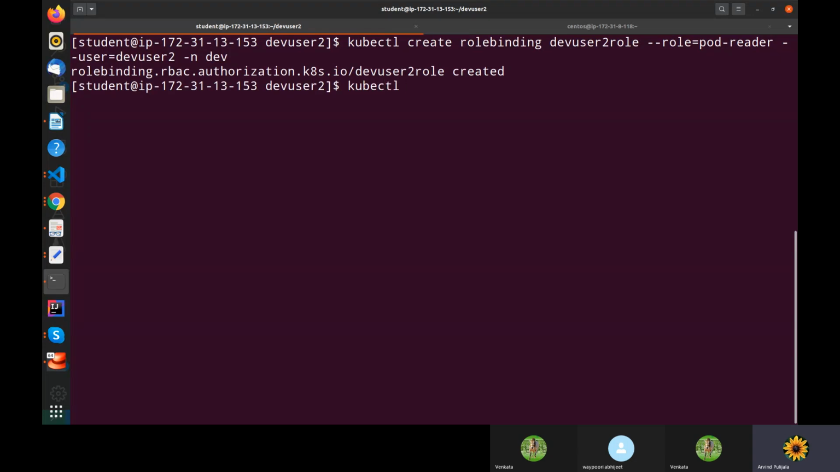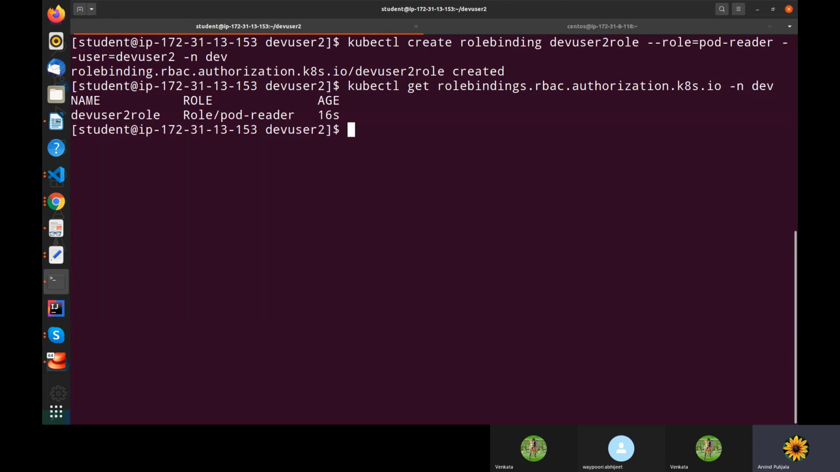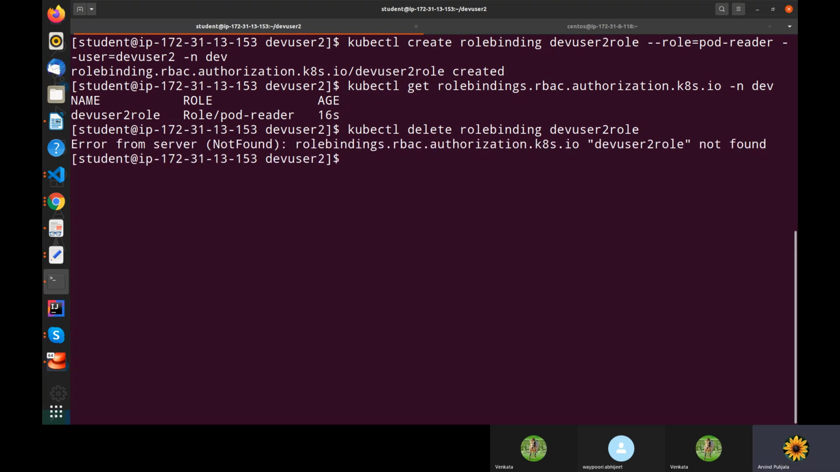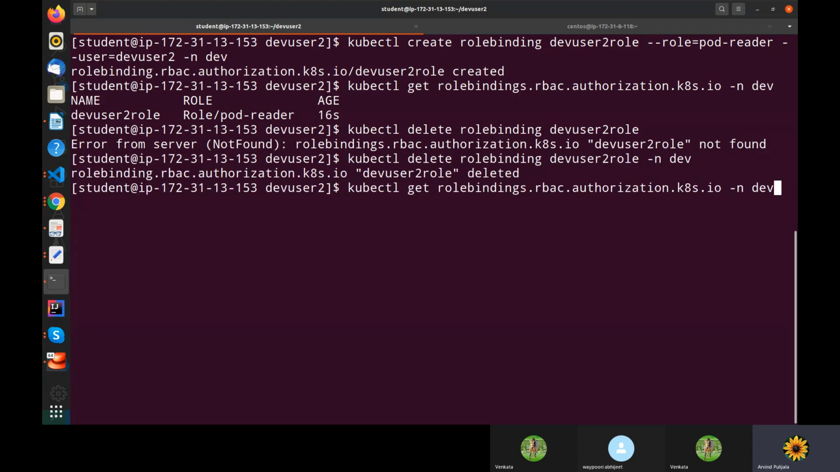So let us verify it. kubectl get rolebinding, minus n dev. Okay, now we have this. Now, kubectl create rolebinding is simply equal to delete rolebinding for cleanup. We delete it with minus n dev. The reason I am deleting is that I wanted the YAML format, so that I can use it later. Minus o YAML.